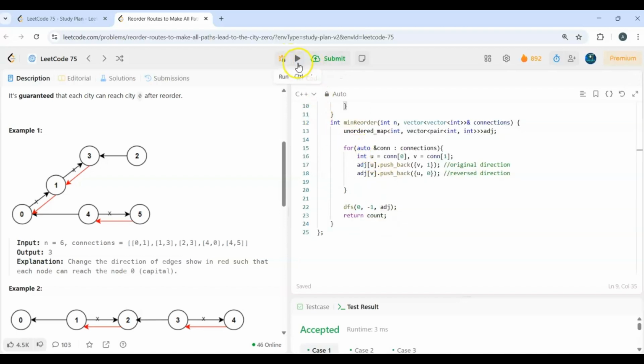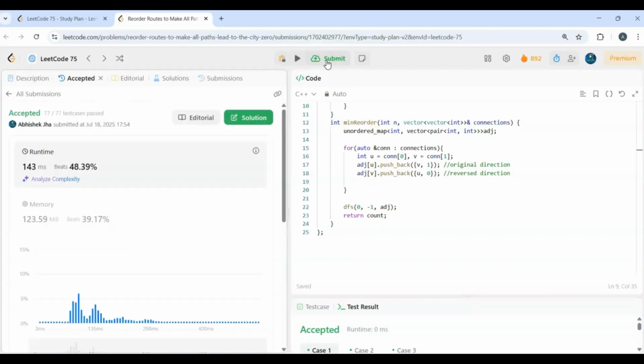So let's quickly run this code. It's working, so let's submit. As you can see, this gives us a successful submission, as the time complexity of this approach is O of n and the space complexity of this approach is also O of n.